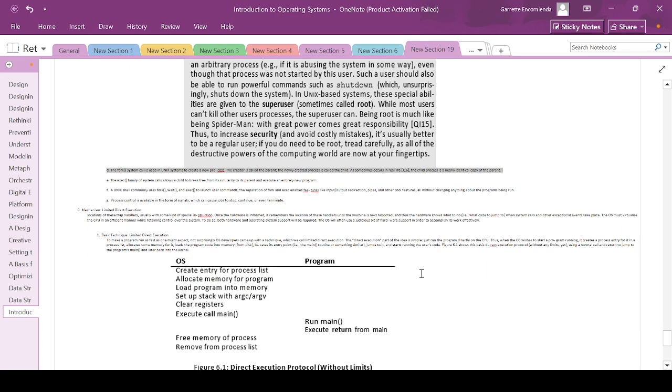The fork system call is used in Unix systems to create a new process. The creator is called the parent. The newly created process is called the child. As sometimes occurs in real life, the child process is a nearly identical copy of the parent. Again, that's the keyword: nearly identical copy, just like a parent and a child in the real world.